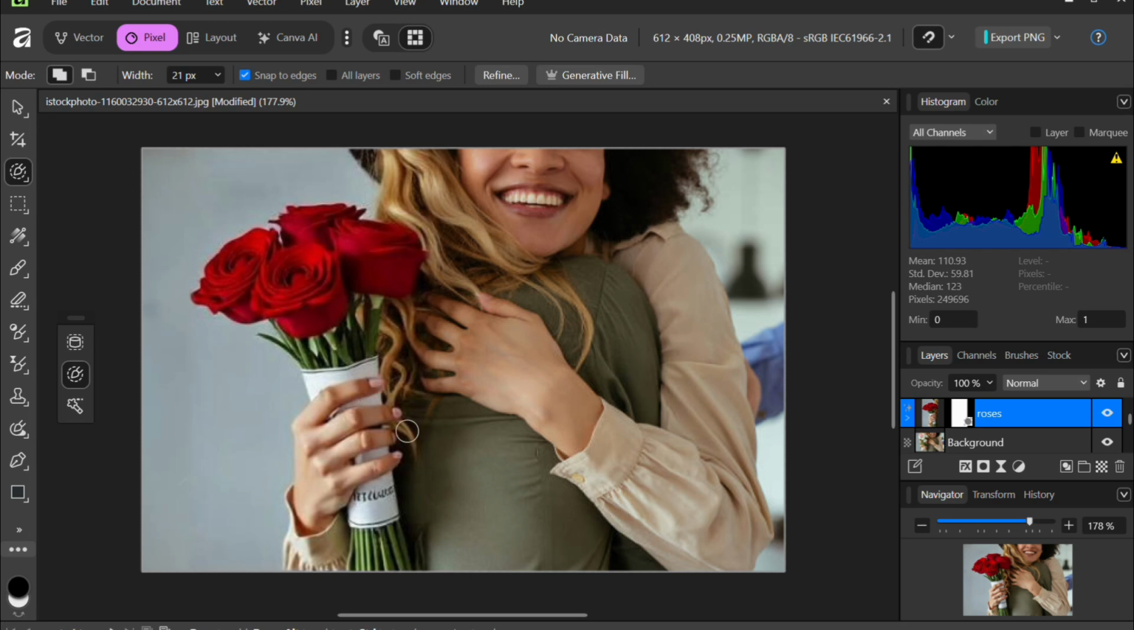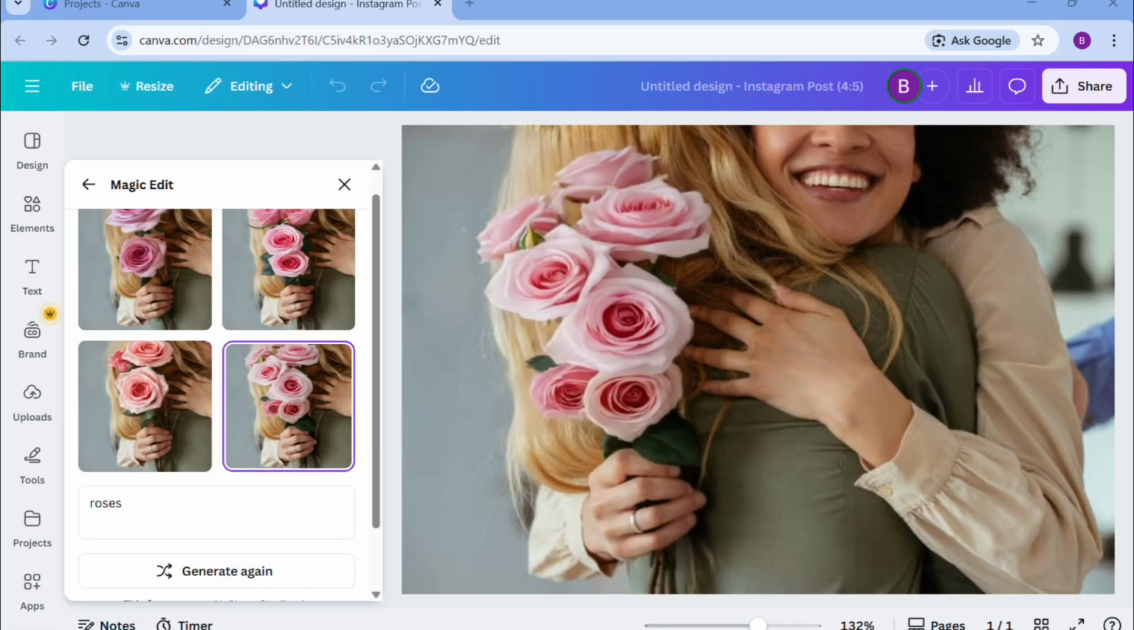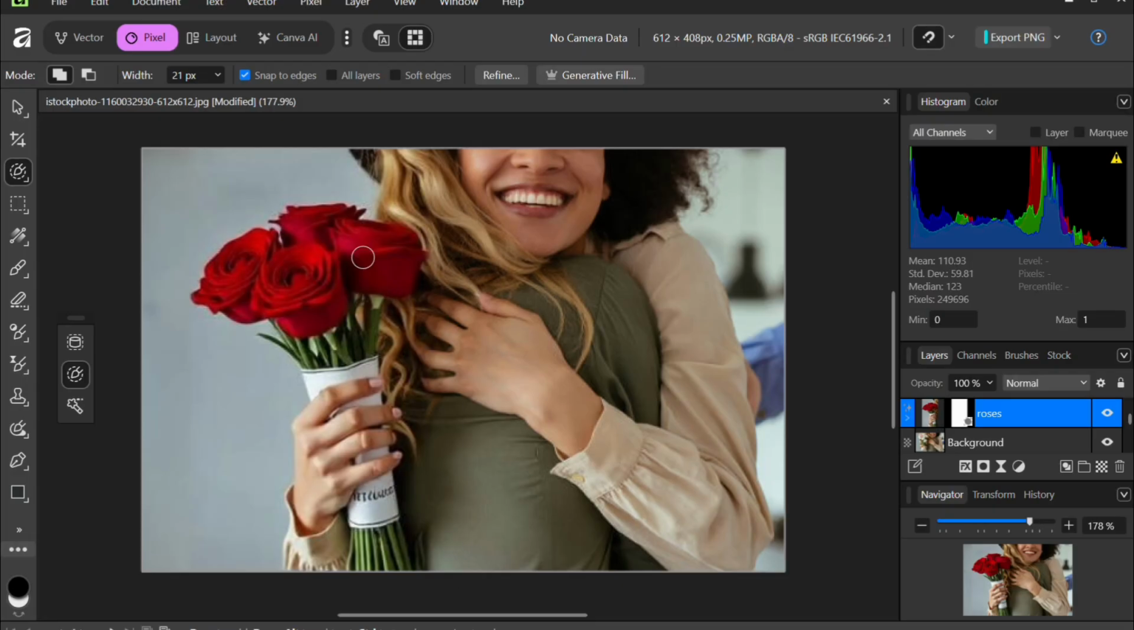And then if you compare it with Canva's output like this, you'll notice that the Affinity result looks much cleaner, I think, and more refined. And okay, that's how easy it is. Generative Fill in Affinity is definitely a better way to replace objects quickly and professionally.